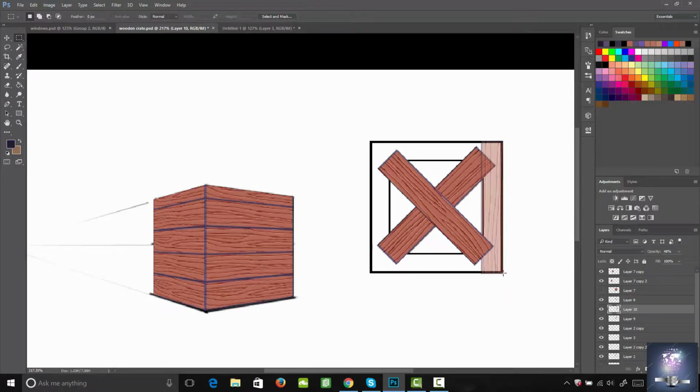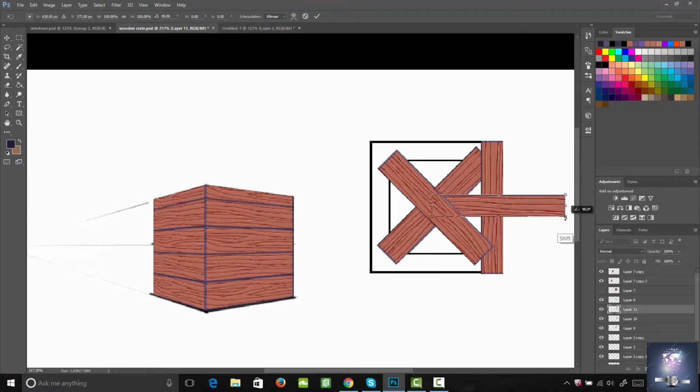Now, we did delete the purple edge, which is kind of our shadow edge, but that's okay, because in this case, we actually don't want to have a shadow edge on the corners, or the edges of our crate. So this works perfectly. Let's turn that back up. Now what we're going to do is take this and copy it, and then paste it. And then we want to rotate it 90 degrees, like so.